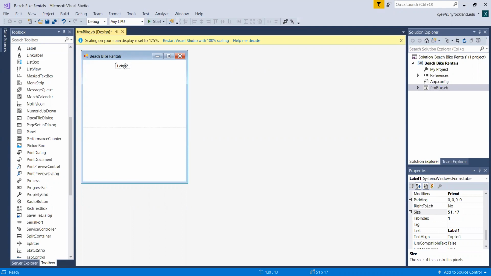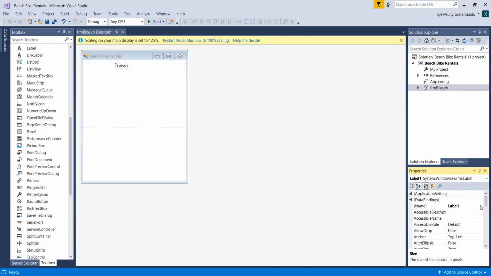So when we have Label1 right here, we're going to change the name. I will change the name to lblHeading. Click enter. LBL means this is a label object.